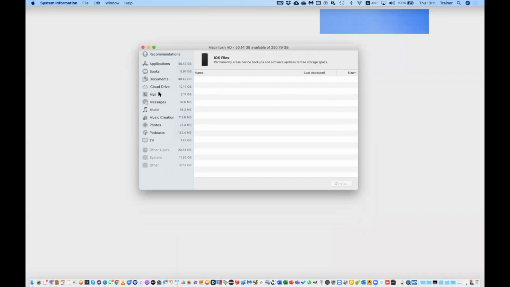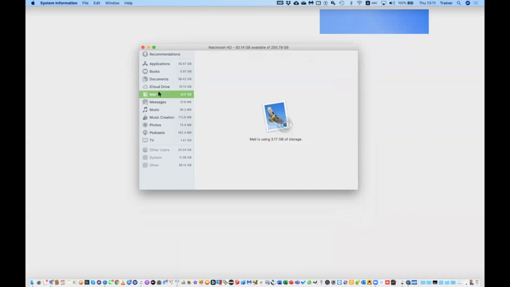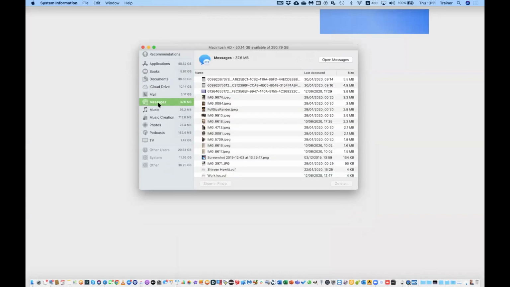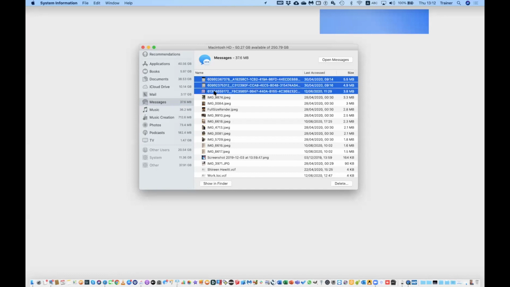Now, if I go further down, there's an email section that shows you how much storage your email is taking up. Check this out. If I go to messages, it actually shows me all the attachments that I've sent through my messages, right? Because your messages are synced with your iCloud, this will now resolve some space issues on your phone as well.